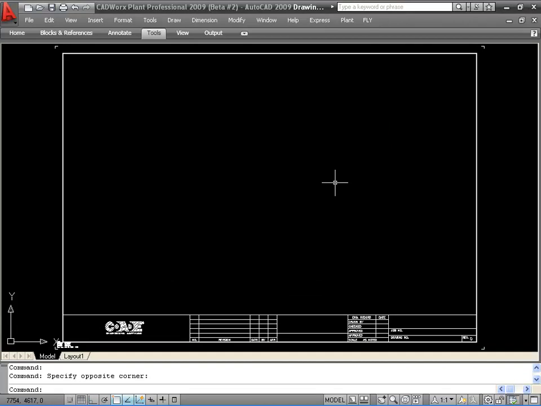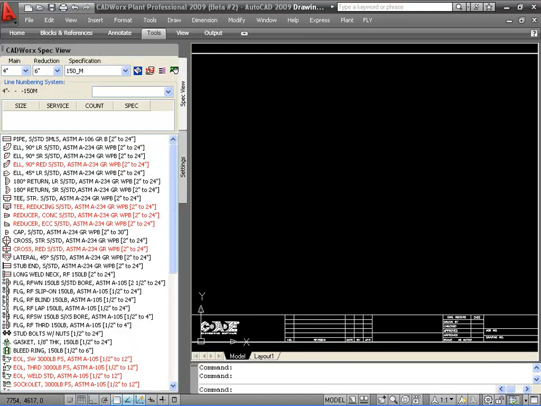The next thing we want to do here is set up a tool palette so that it's real easy to get components in Cadworx into the model. What I'm going to do is type the word SPECVIEW, S-P-E-C-V-I-E-W, and that will bring up a Cadworx tool palette for me to work with.